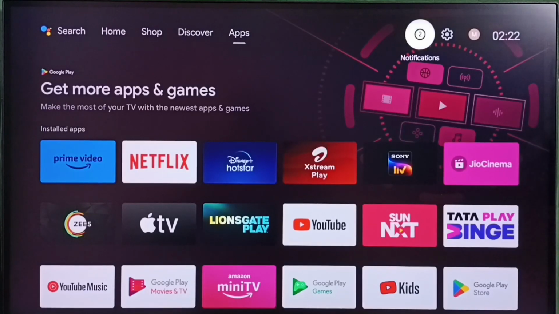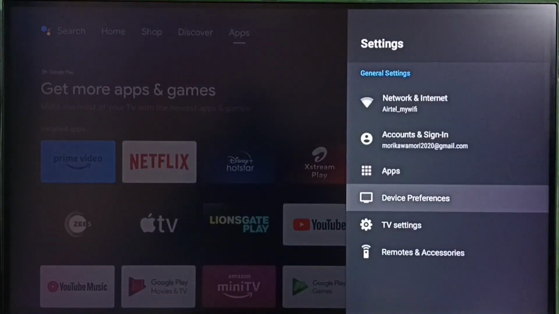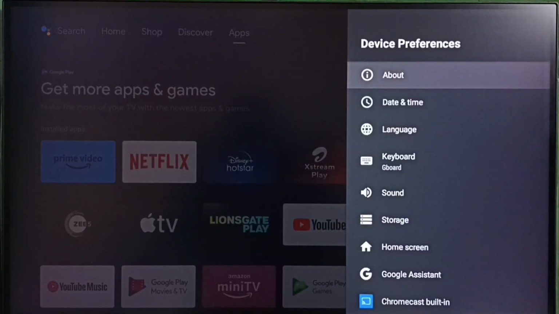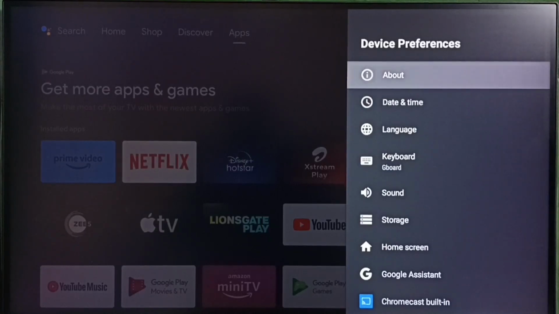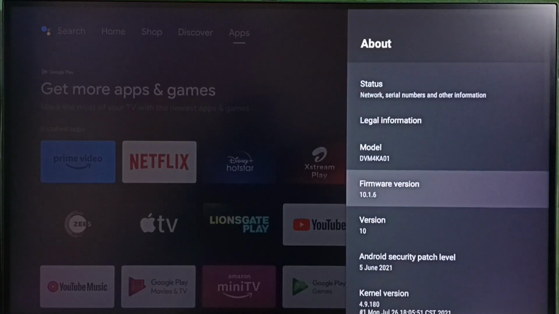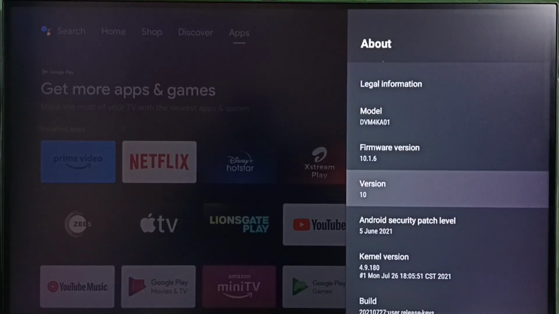Go to settings. Select the settings icon from top right corner. Go to device preferences. Select about. Under about, here we can see version. Here it shows version 10. That means this TV is using Android TV OS version 10.